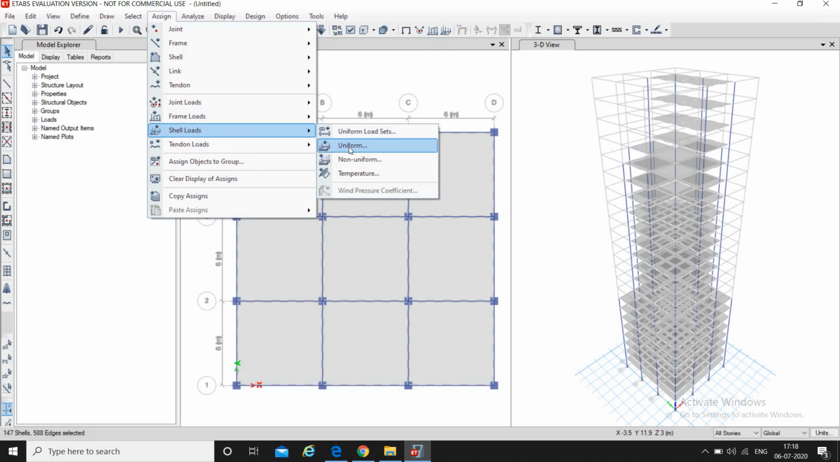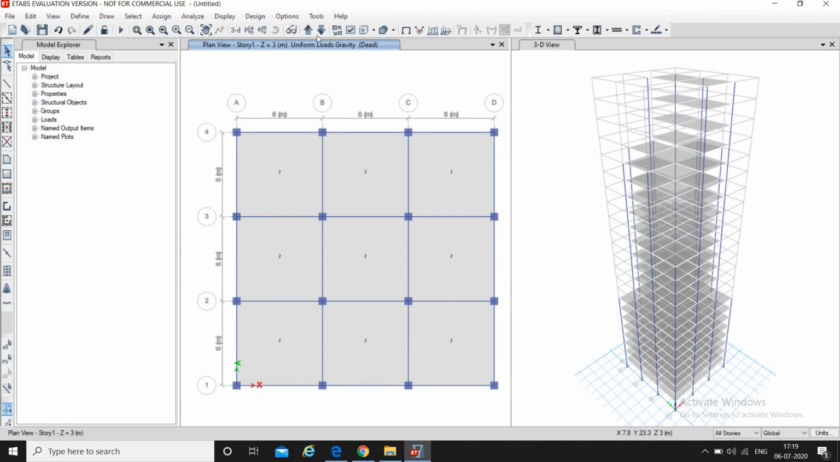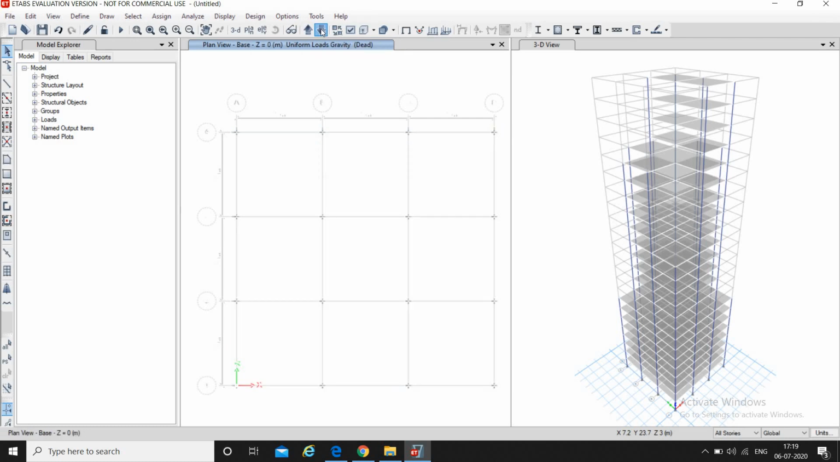Shell loads, click on uniform. Now change the load to 2 kilonewtons, apply, okay. Now if you check, select all the floors, which is the dead load, applied on all the floors except the base.